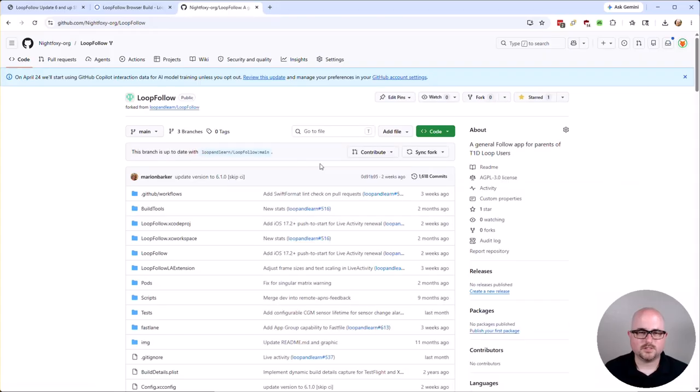The first thing I want you to do is check the sync fork button. You're going to click this and see if there's anything like a green button that says update branch. If there is, go ahead and do that. There probably won't be. It should be up to date.